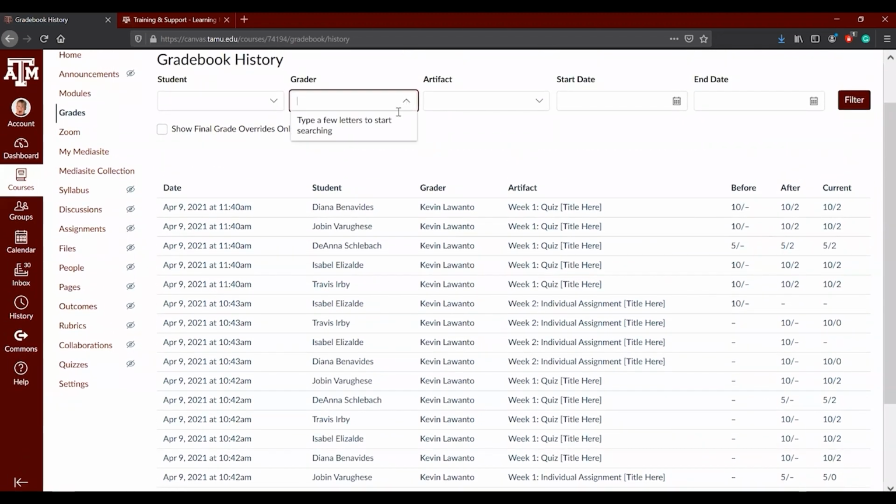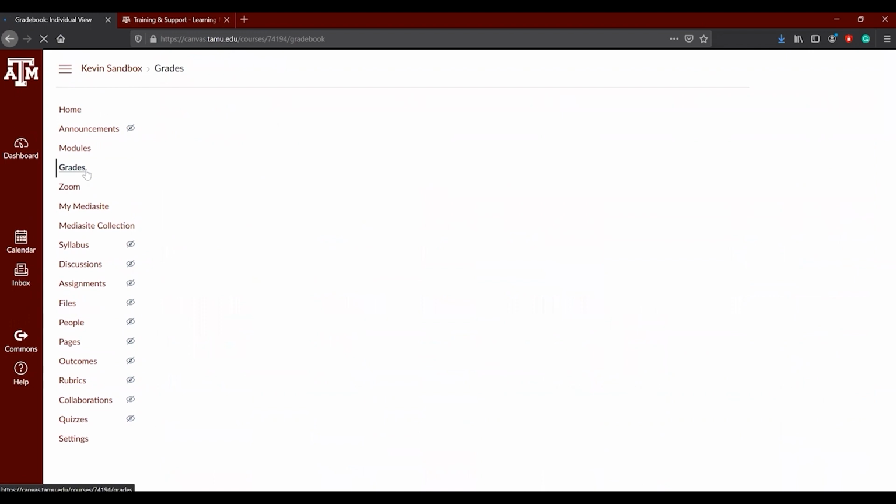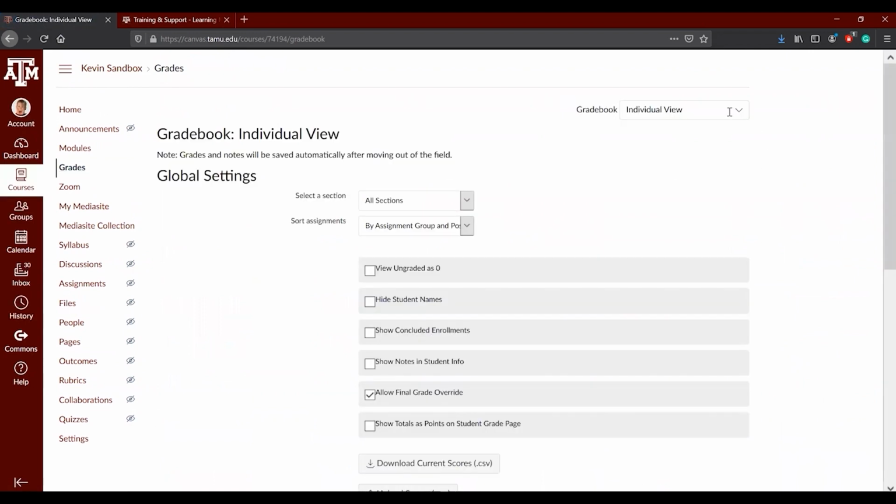You can filter it based on graders. If you have TAs, you can filter it based on your TAs. And you can just filter it based on start date and end date, or just different students, just to track where they are currently standing. So it might be useful on some occasions. So I'm going to click back to grades, and I'm going to go to gradebook.